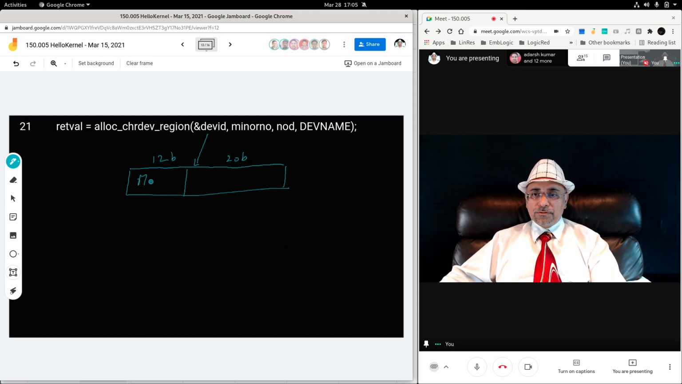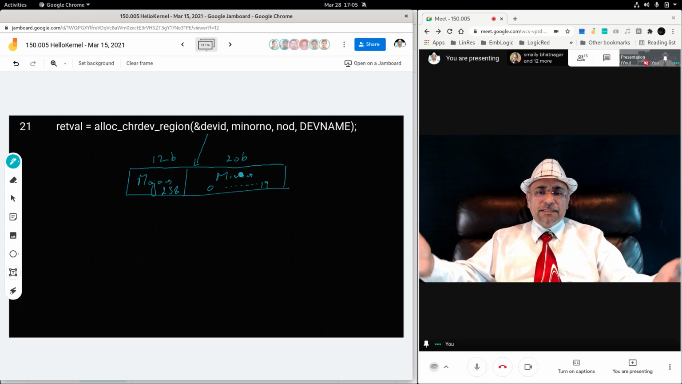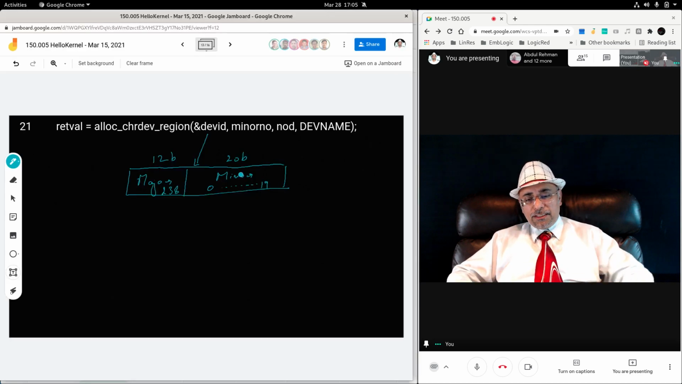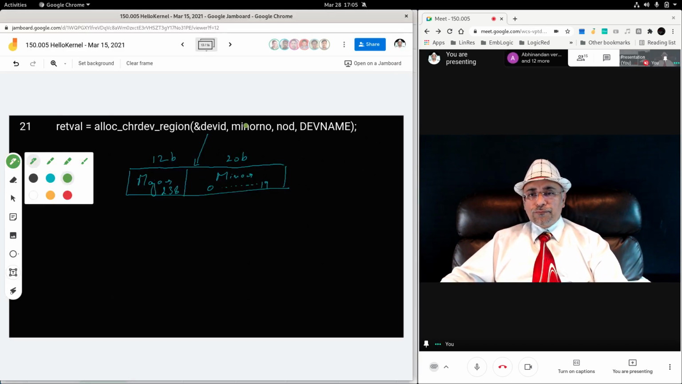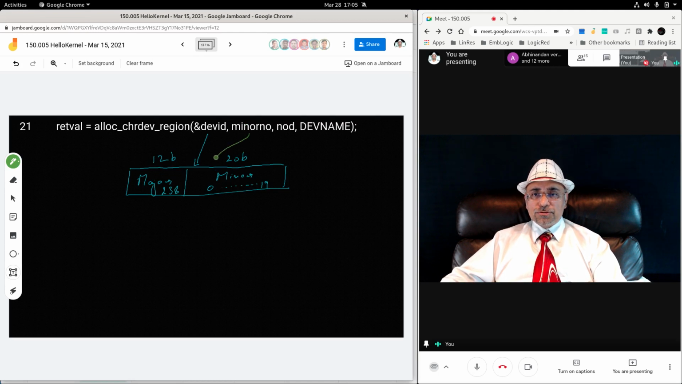Major number, which is going to be 238 in our case. Minor number, which is turning out to be 0 in our case. But wait, it will go on till 19. So how can this store all the 19 variables? This dev ID that we have stored here, now it took the first value 0. It took the first value 0 from here, because this was 0.